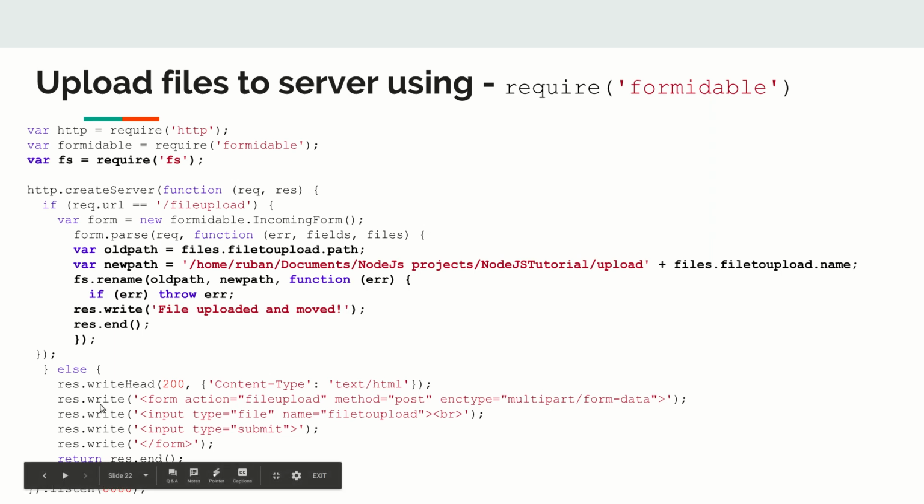This is standard HTML. So you respond with a header first, and then you are creating a form. Action is fileupload. So once you press submit, the fileupload will be triggered, which is this one. Method is post, which is typical. And this is the encryption type.